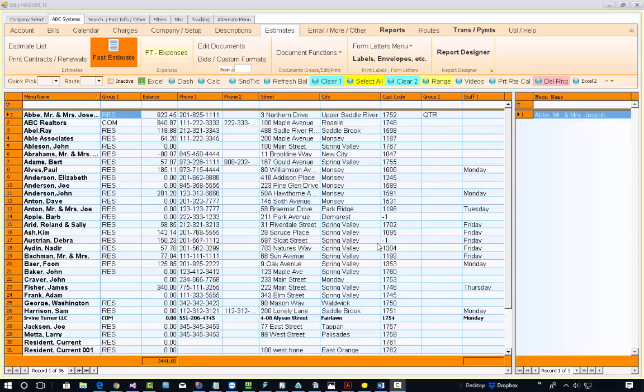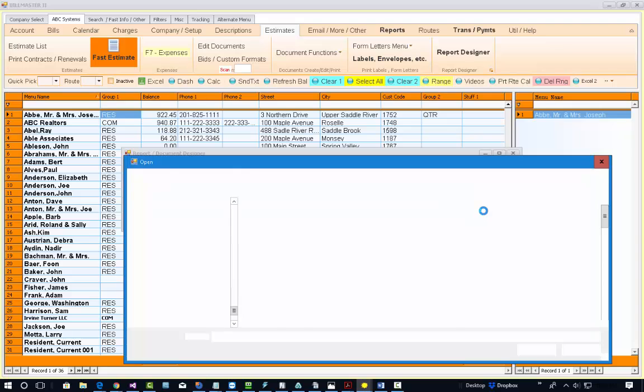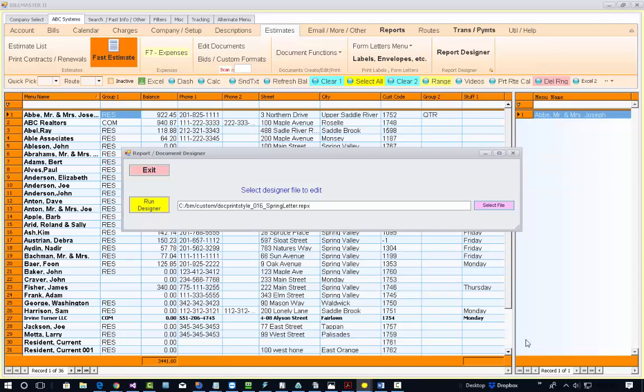To create a form letter that's filled with data from BILLMASTER, you need to do two distinct things. One is to create the letter. You can create a letter by copying from an existing letter, but I'm going to go to Report Designer, and I'm going to pick this letter I've been working with called Spring Letter. I'm going to hit Run Designer.